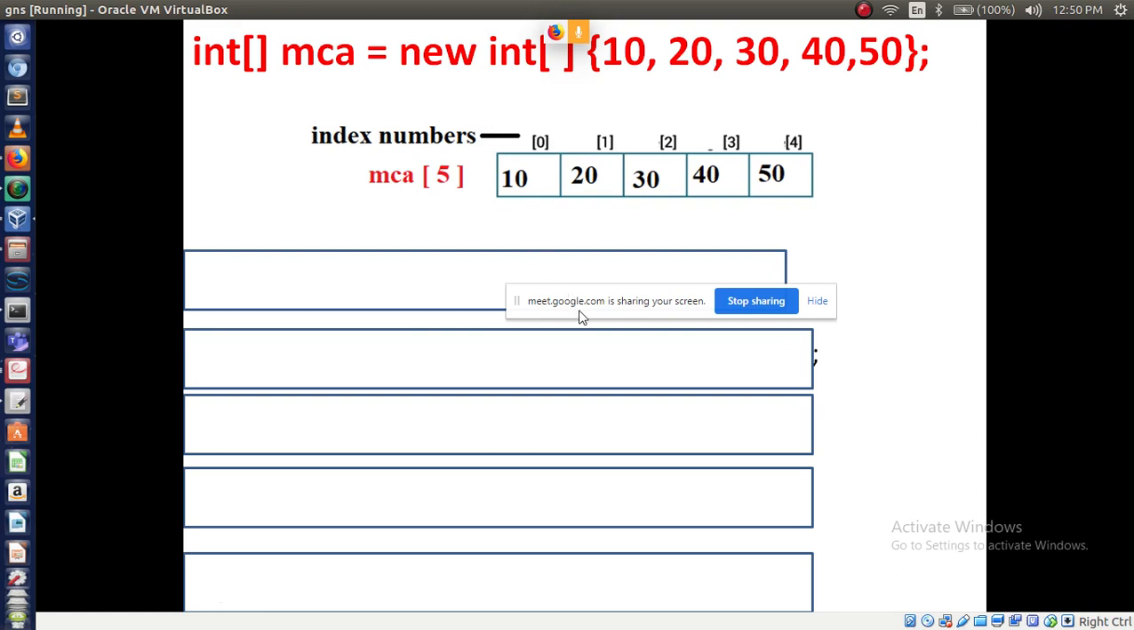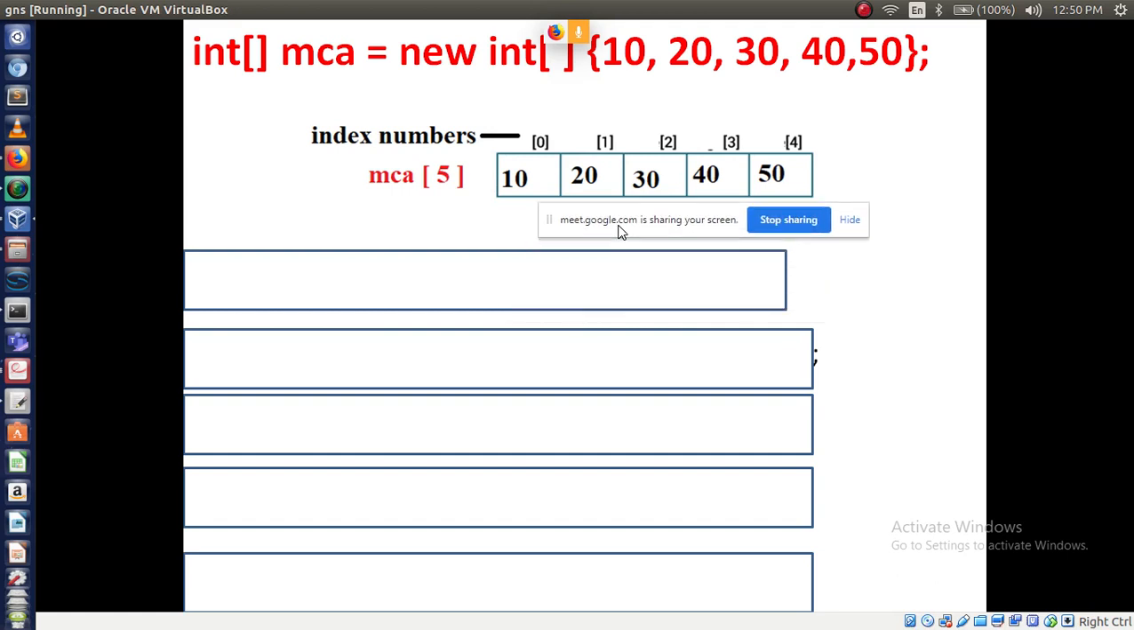Now the next step is how to access. Declaration is done, initialization is done. Initialization means simply you can use these brackets, then inside these bracket you just assign the values, separated by comma. That's it. It is called initialization. While writing this example, you just write here, this is initialization of an array, this is declaration of an array. Like that you have to write.